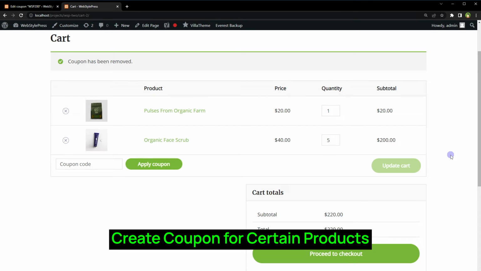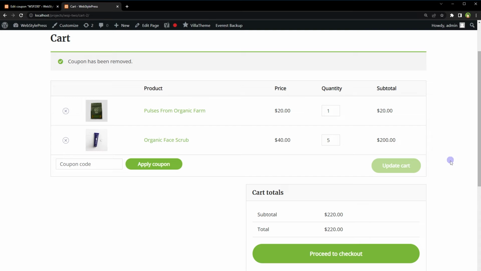Similarly, we can allow any coupon for limited products. We can choose the products that a coupon will work for. Let's apply the coupon to this product only. Copy the name of the product, and I will remove this product from the cart.